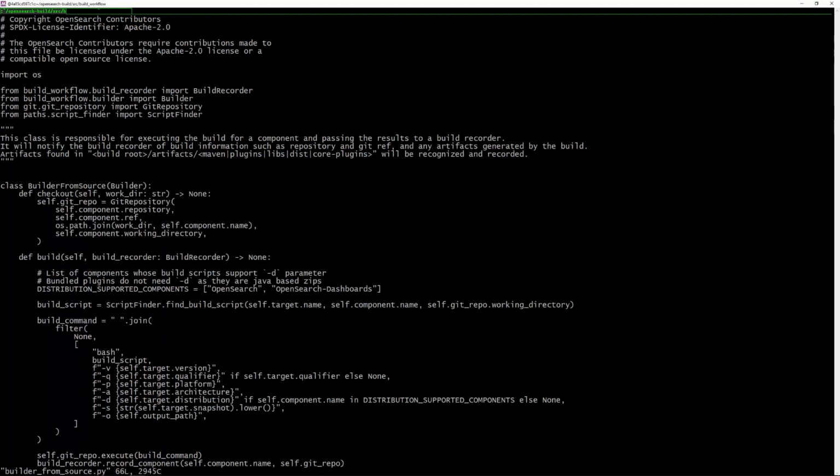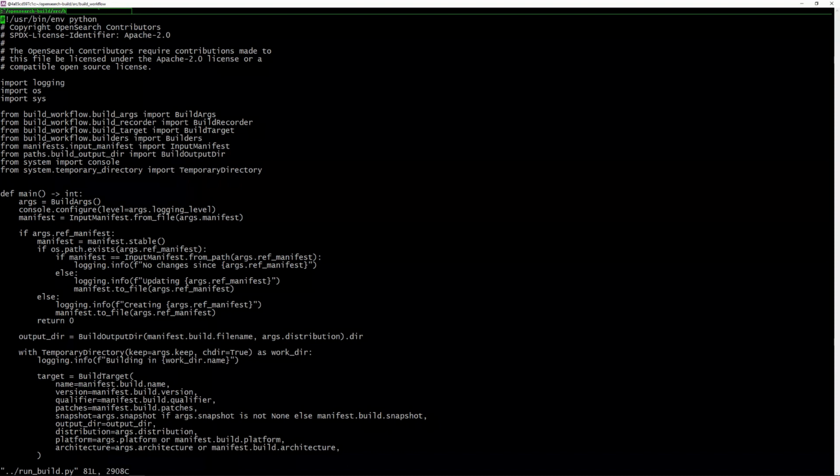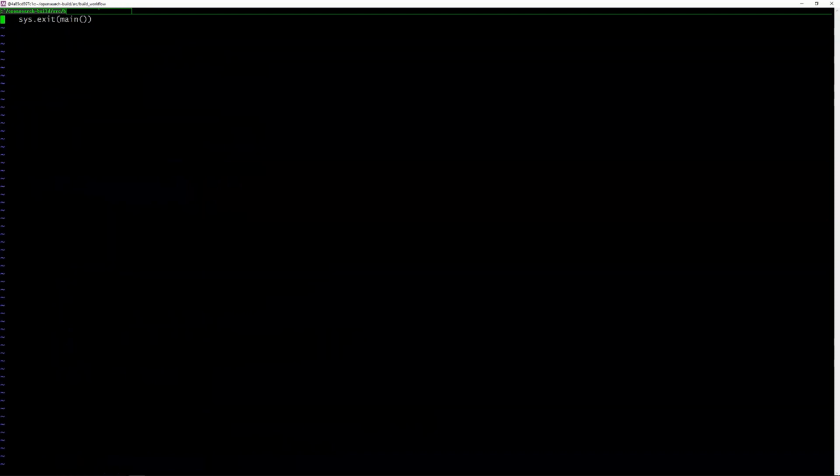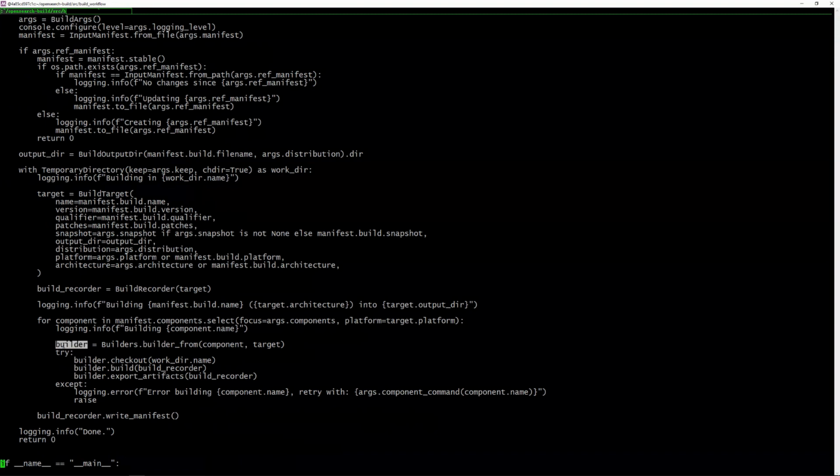Let's get back a little bit before we further dive into the builder code. This is the run_build.py. We have talked about it. This is the one that actually calls all those classes from those libs. Now, this section should be very familiar because we just talked about it. So for each component within the manifest, it's actually trying to see what the builder of it is. We already know the builder is builder from source, not from dist, because we're giving the Git repo URL.